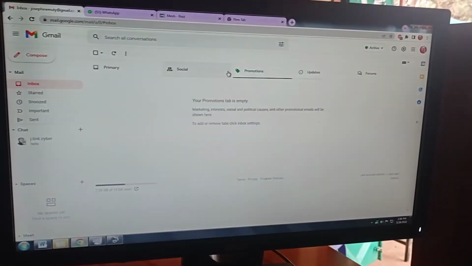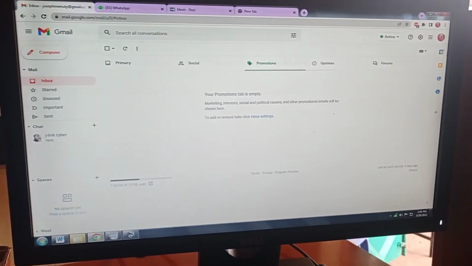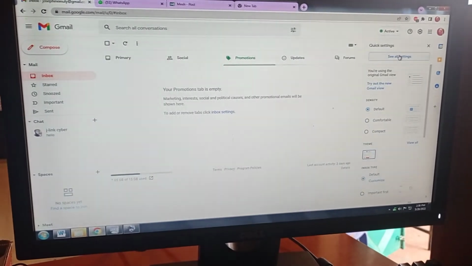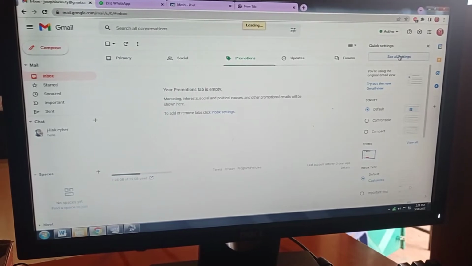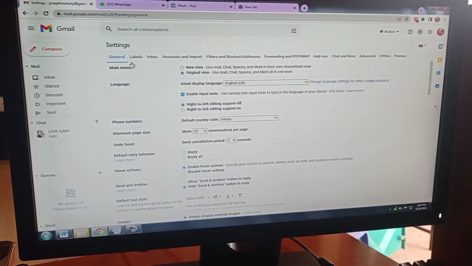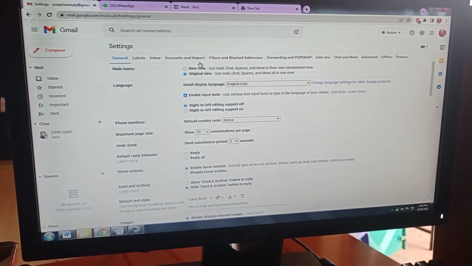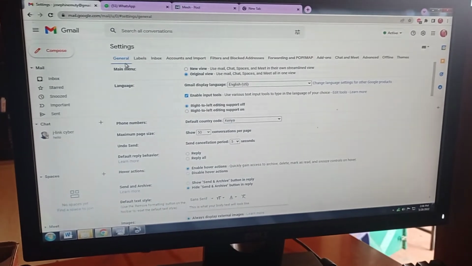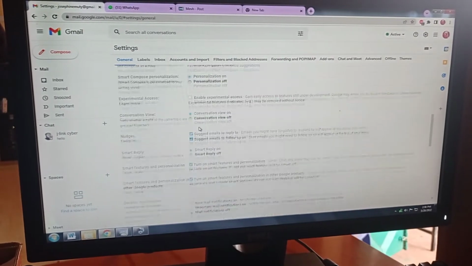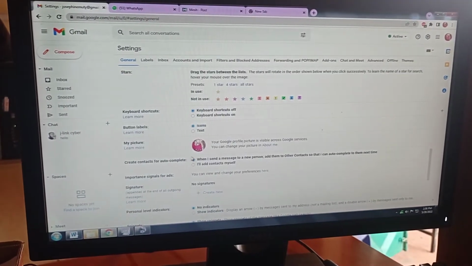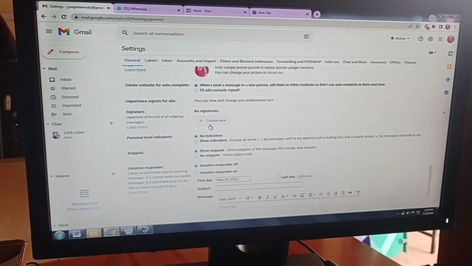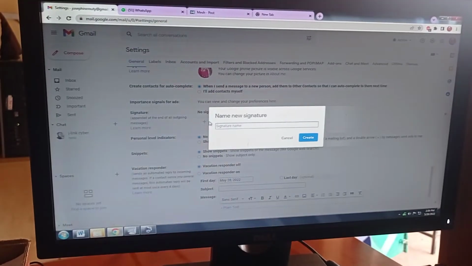Okay, so the first step, you are on your email, just go to the settings here. You see all the settings. The settings have so many labels: general, inbox, accounts, and so forth. So in the general column, you just scroll, you get to the signature part. As you can see, it says no signature, so I create my new signature.